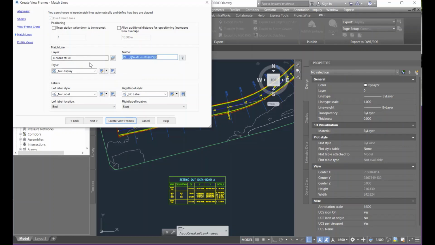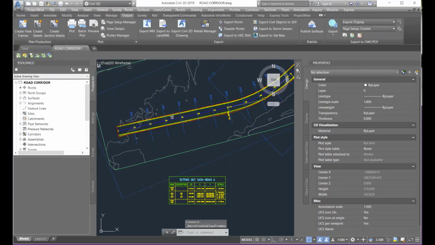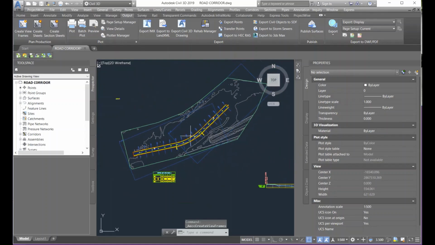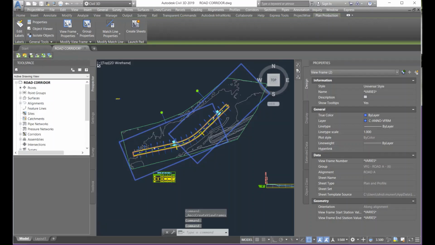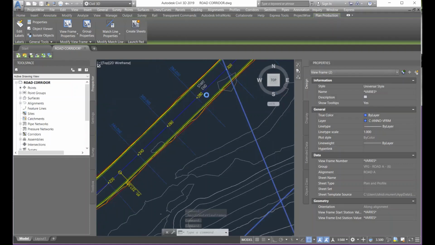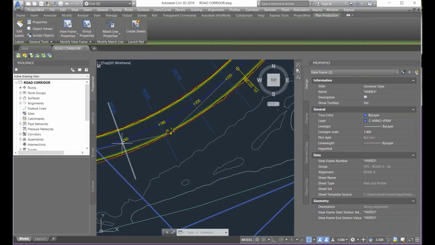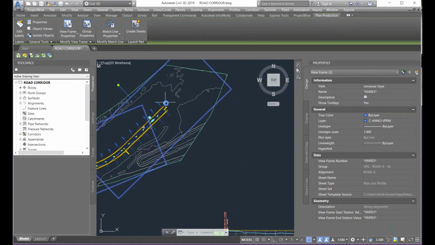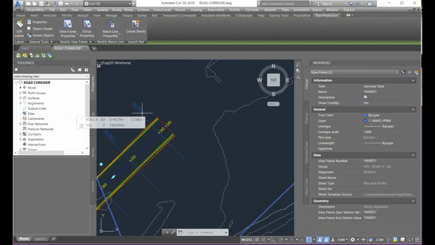So this is what it's all about, and it's asking you if you want to give it a name, do you want them to be on the left or the right. I'm just going to leave everything here as automatic, and I say create view frames. You'll see something has changed on my screen. I now have two view frames. The first one starts at chainage 0 and it's going to end at about chainage 280. And the next one starts at chainage 160 to about the last chainage.